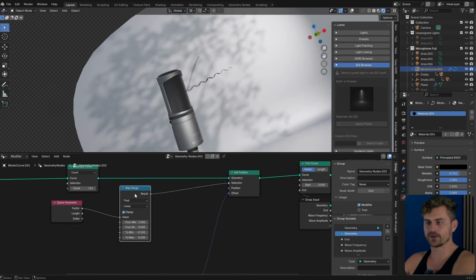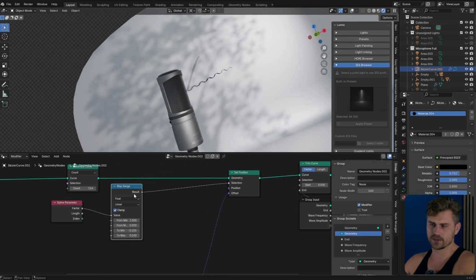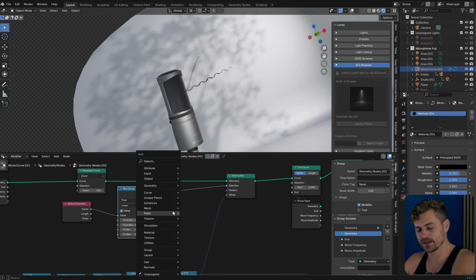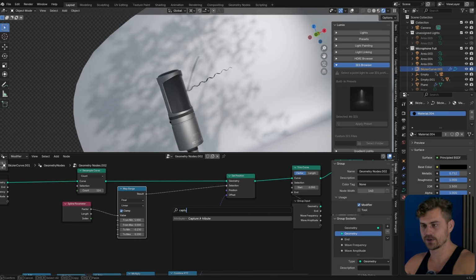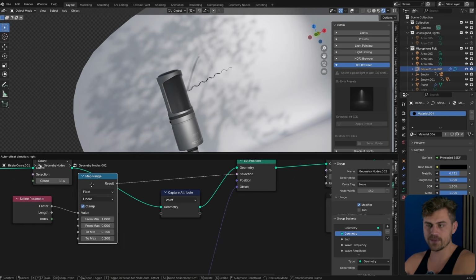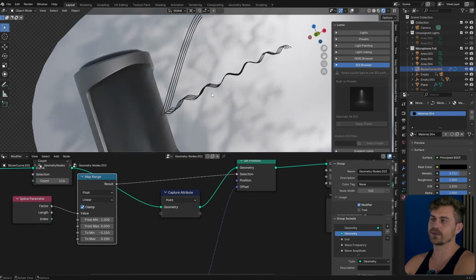So initially I thought I could just plug a store named attribute right here between the map range and the set position, and then I found out it really doesn't work like that. So we have to use a capture attribute right here. The resample curve can go into the geometry, and this output can go into the set position. Now we don't want to use the map range result. For some reason, it is very tough to get a gradient to work like that.